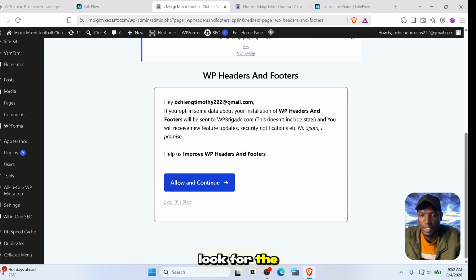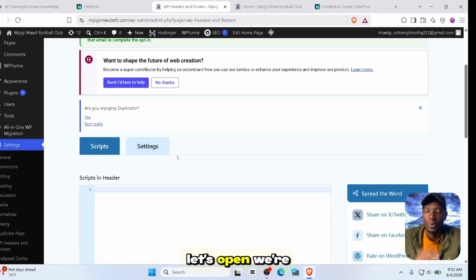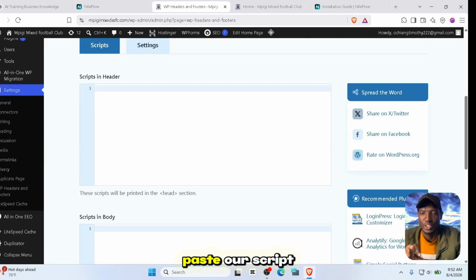So we just look for the header. We're going to allow it to continue, or you can even skip this step for now. Once open, we're going to look at the header. That's where we're going to paste our script.